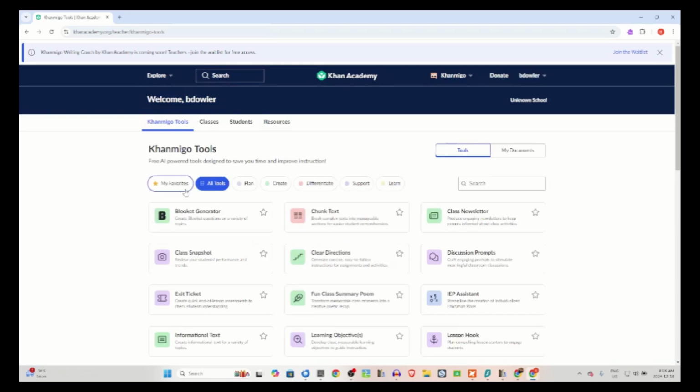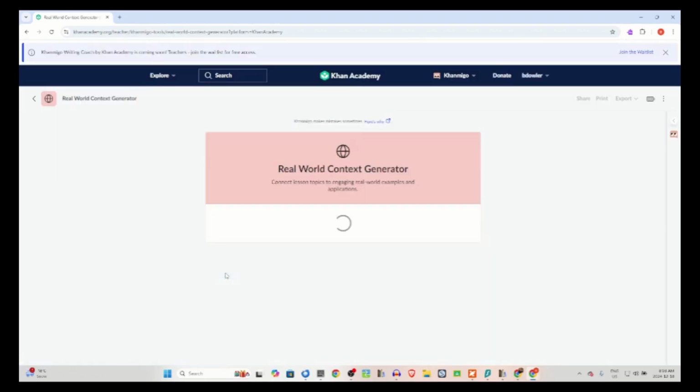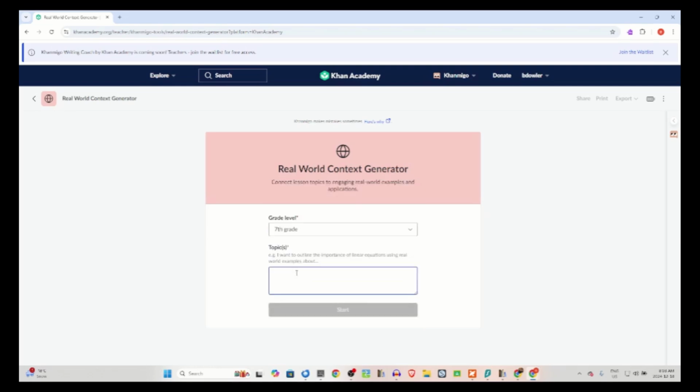If I go back, the third one I've been using for projects. So if the student pre-tests out of a curricular outcome, then they get a project to work on instead. So the context generator comes up. We're still working at the 7th grade. This is still our curricular outcome.